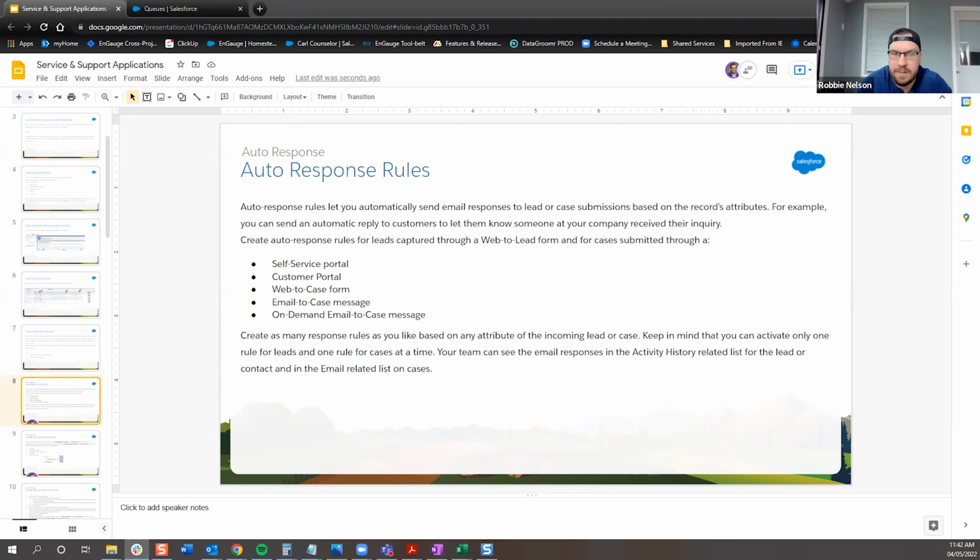They let you automatically send email responses to lead or case submissions based off of that record's attributes. For example, you would send an automatic reply to customers to let them know someone at your company received the inquiry. You can create auto response rules for leads captured through a web to lead form and for cases as well. You can create as many response rules as you like based on any attribute of the incoming lead or the case. You can only activate one rule for leads and one rule for cases at a time.